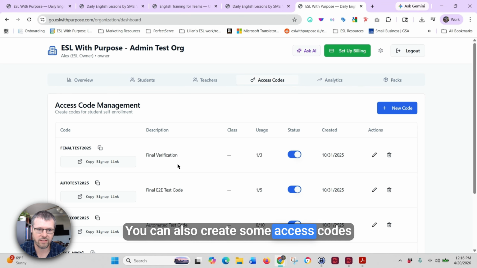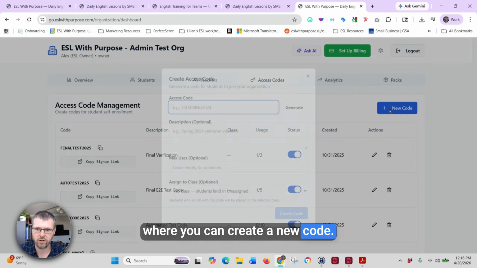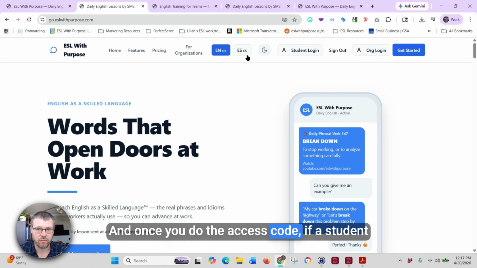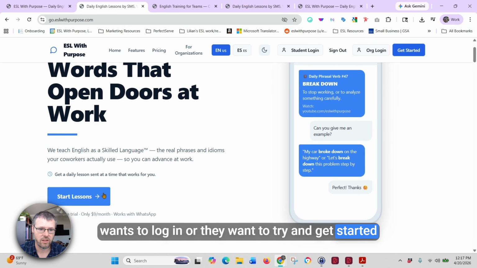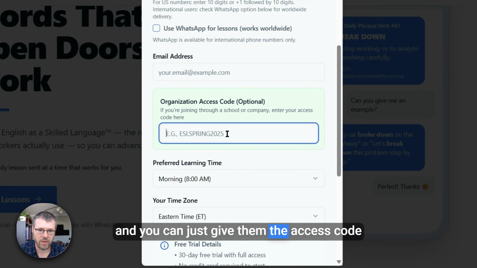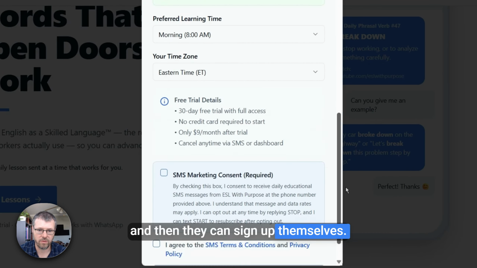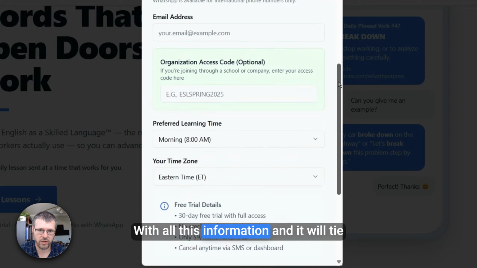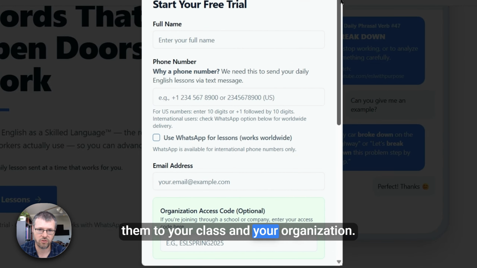You can also create some access codes where you can create a new code. And once you do the access code, if a student wants to log in or they want to try and get started, and they click Start Lessons, they can put in their access code, their name and information, and you can just give them the access code, and then they can sign up themselves with all this information, and it will tie them to your class and your organization.